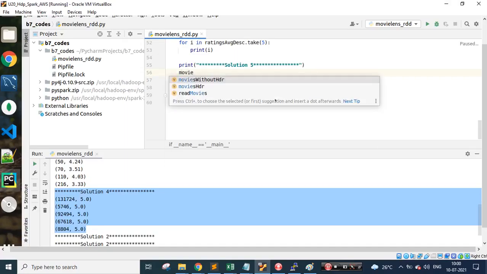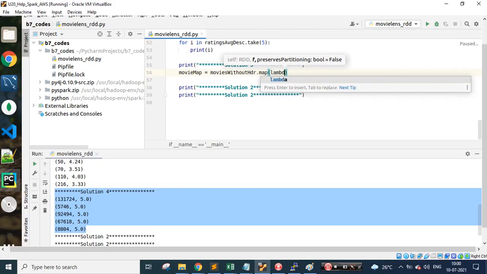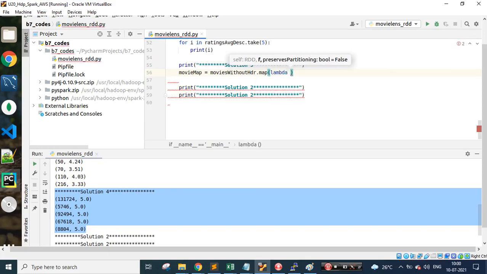So I will just say movie, and let's say I'm trying to apply a map. Whatever variable name, it's your call. I have a header RDD created with the name movies without header. I'm trying to apply a map. What is the map? Map is a function which gets applied on all the elements. I'm trying to use my anonymous function, and first of all I'll have to split that, and after splitting I'll have to get the first and second column. Got it? So every row will be considered as X.